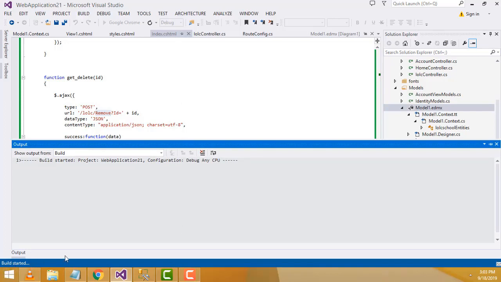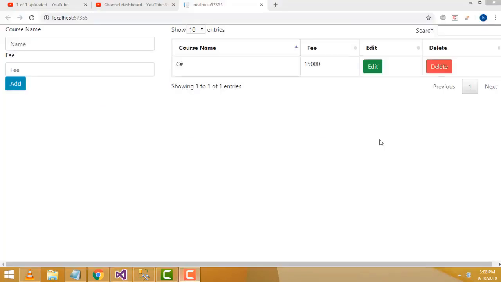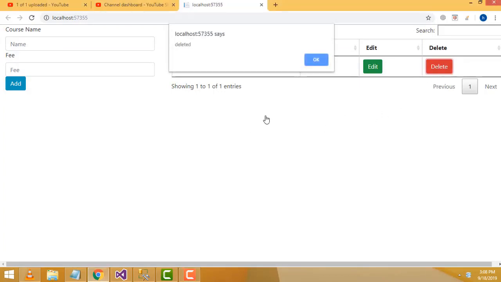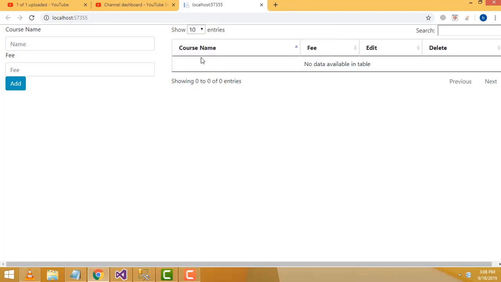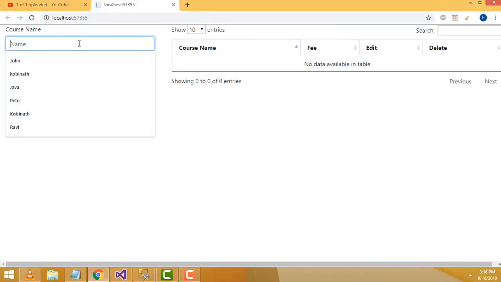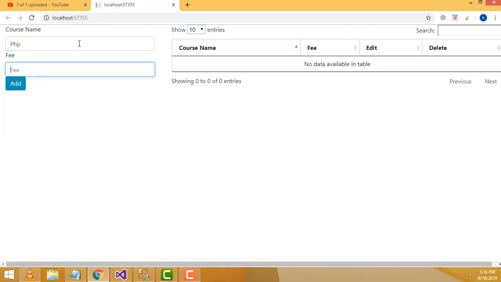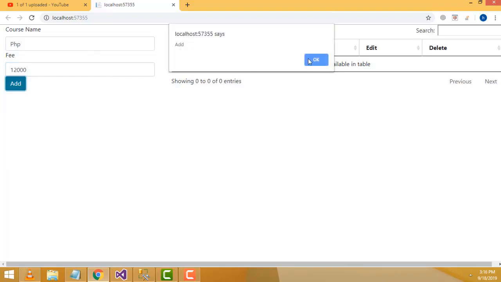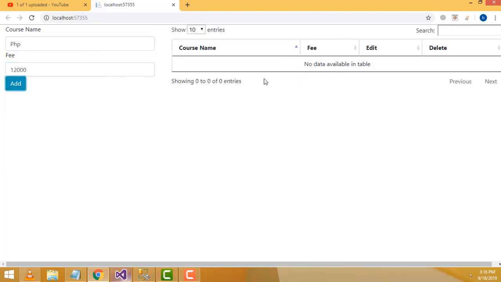It's building. Now here I am going to delete the data. Click delete button. What's the problem? Right, data deleted. Now here it's deleted successfully. Now I am going to add the records. So I am going to add the record PHP fee 12,000. Click add button, added. Now why the record is not shown on the database table?